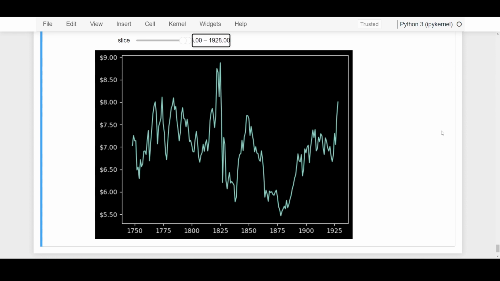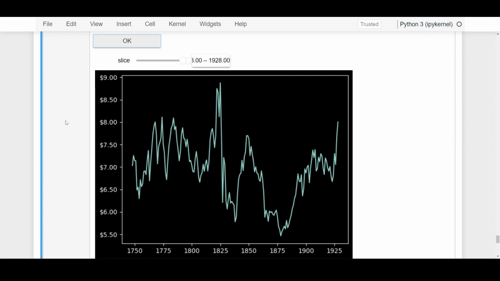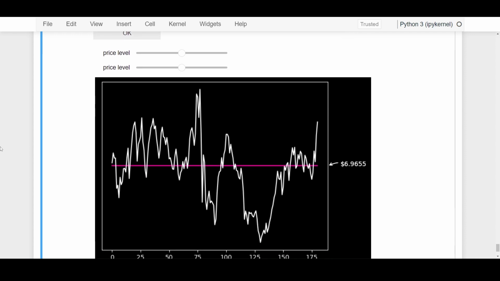So I'll change the start date from 0 to 1748. And I can do that either by clicking and dragging this slider or by typing it in the box. After picking the time frame, I hit OK.